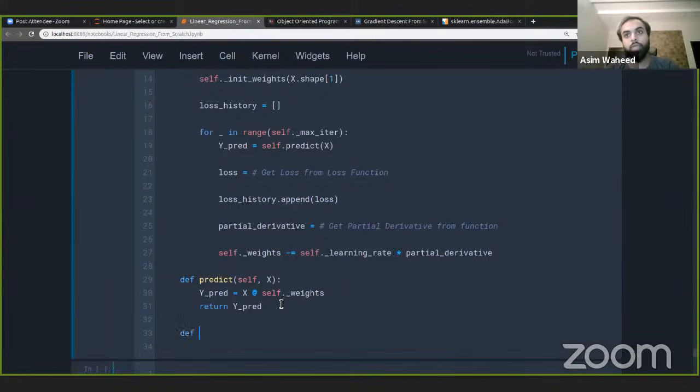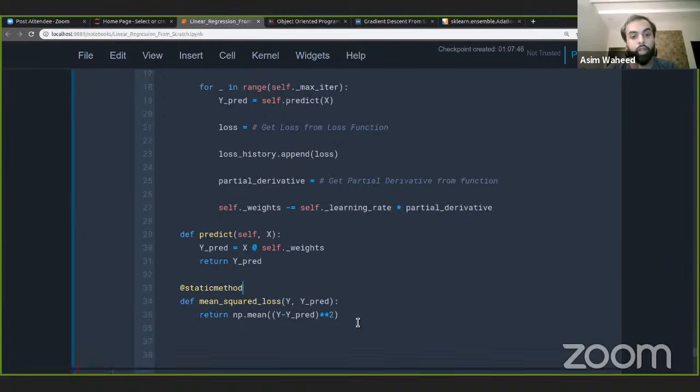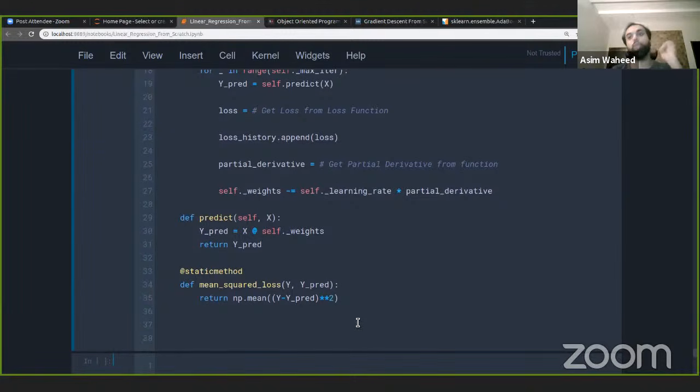So let's say that we have the main loss function, which is mean squared loss, which takes y and y_pred. And as before, I'm going to return np.mean((y - y_pred) ** 2). And this should be a static method, because I should be able to calculate my loss regardless of whether I have a linear regression model or not. This should work regardless of anything else.